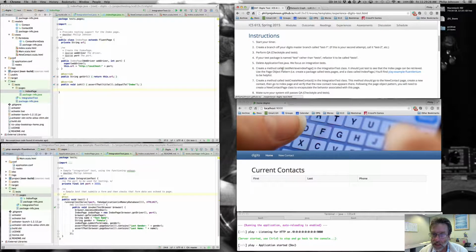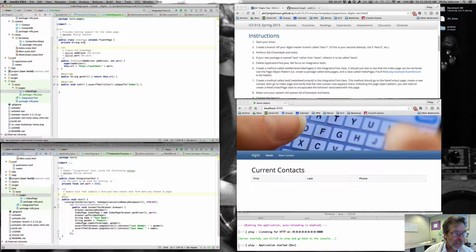Okay, now we want to create a method called testRetrieveIndexPage, and we need to have this page object pattern. Well, now we've got the page object pattern. We've got an IndexPage. The URL for the index page is just the top level URL. But we have this isAt method, and we need to make sure it is correct. This is the method which every page extending this fluent page pattern has to implement, and it's your test to make sure you are where you think you are.